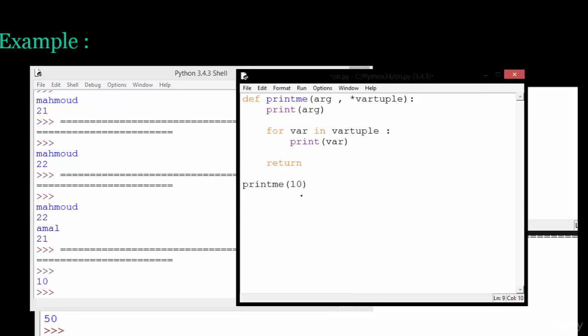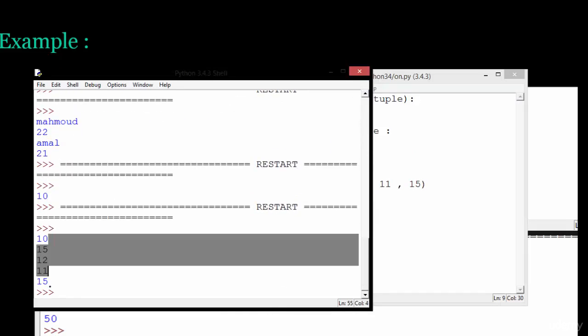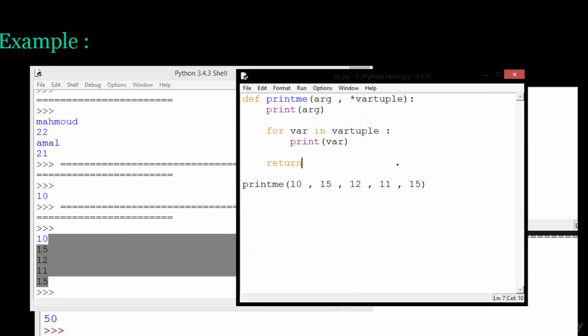But if I add more values here, it prints those values. How does it work? Okay, here let's see this. We call our function print me and we give it those parameters here. Those parameters will be saved in var tuple. Then Python will make a loop for every var in this var tuple, and the interpreter will print this var. So those variables here will be taken into a var tuple. Then we will make a loop over this var tuple and print every value in it. This is only the variable length parameters. Okay.